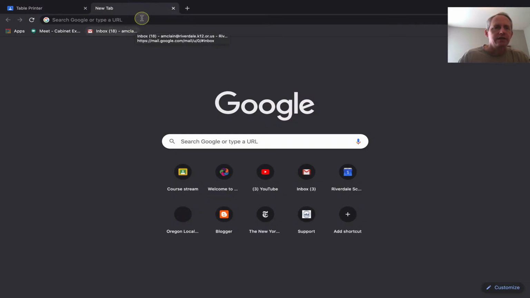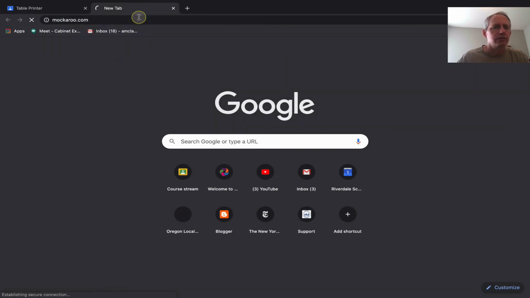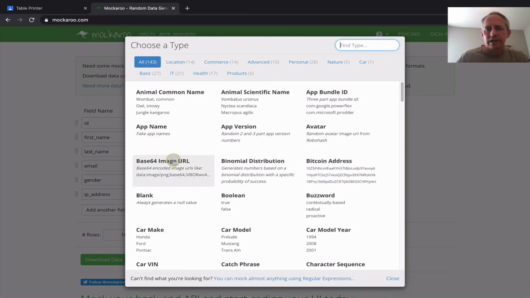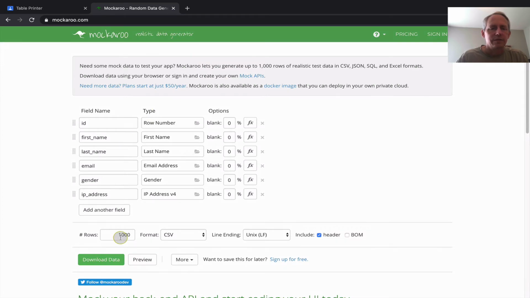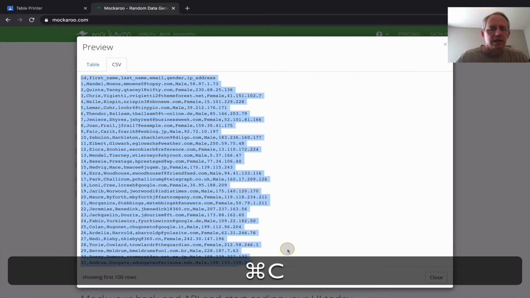A great place to get mocked up data is from a site called Mockaroo.com. And there's all kinds of stuff that you can get here. If I choose the gender one, I can see that there's all kinds of stuff you can get. Buzzwords and animal scientific names and all kinds of stuff. I don't really care about that. I just want to preview some CSV data so that I can copy that out. Command C to copy.